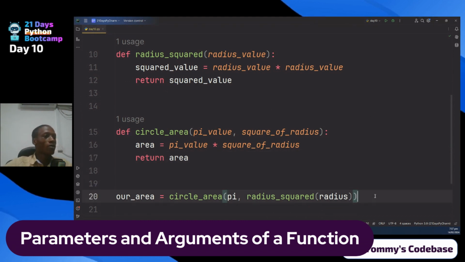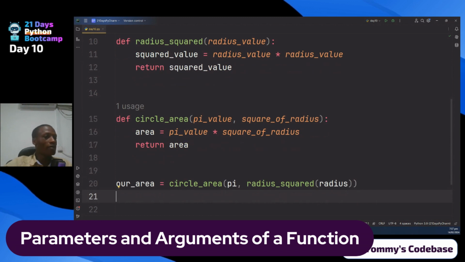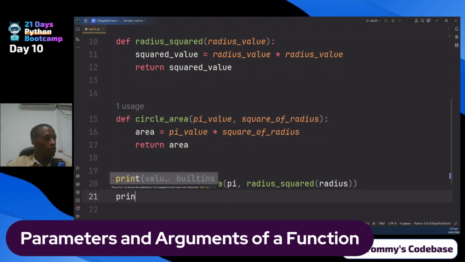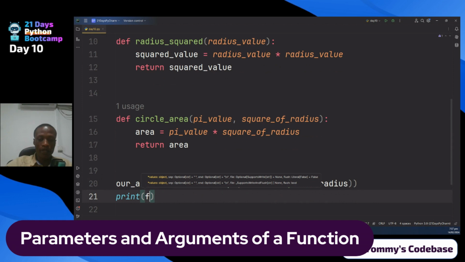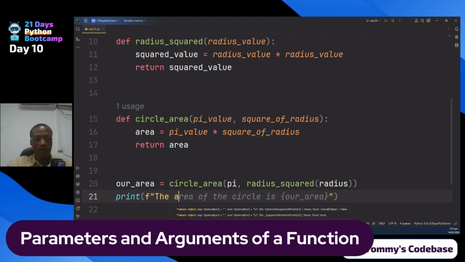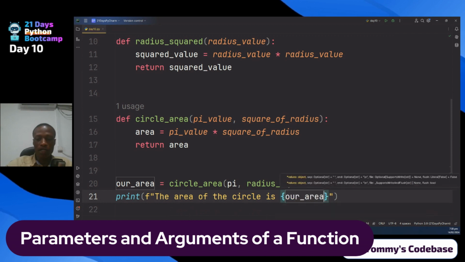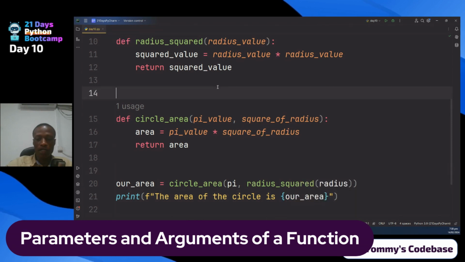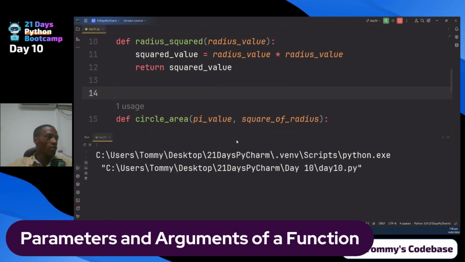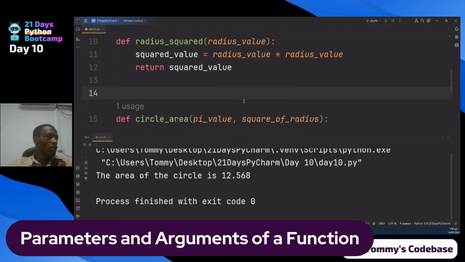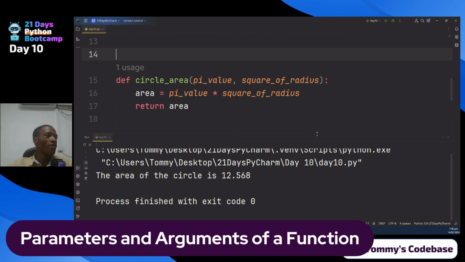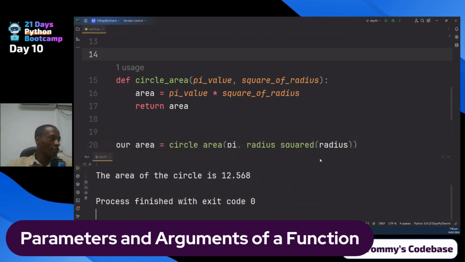So now I can go ahead and print our area. So print, and let's just decorate it and say the area of the circle is, and then I'll pass in our area. Okay, so now let's run it and see. Looks like our code is doing a lot of things, nesting a lot of things inside, but I don't think anybody should be confused with this.